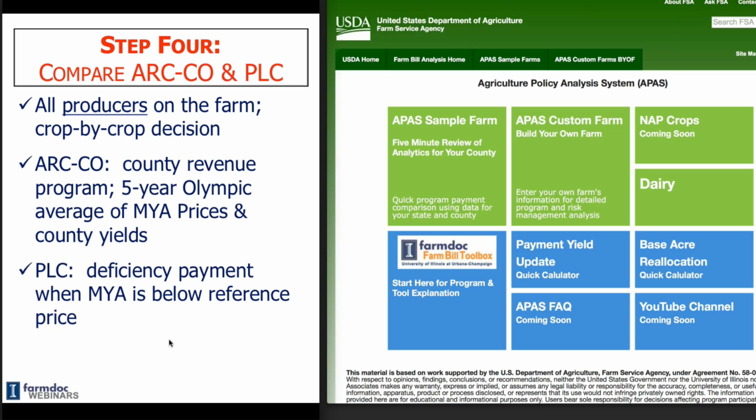We're moving now into step 4, which is the program decision set of steps. So we've gone through base acres and reallocation of them. We've gone through the potential to update payment yields. Those are the first couple steps, and those are by the landowner. The first thing we want to point out on step 4, and the way we look at the program decision, is to break it down first by comparing the ARC, the Agricultural Risk Coverage at the county level, that county revenue program, with the Price Loss Coverage program. Look at those two first and then step through some of the other programs.